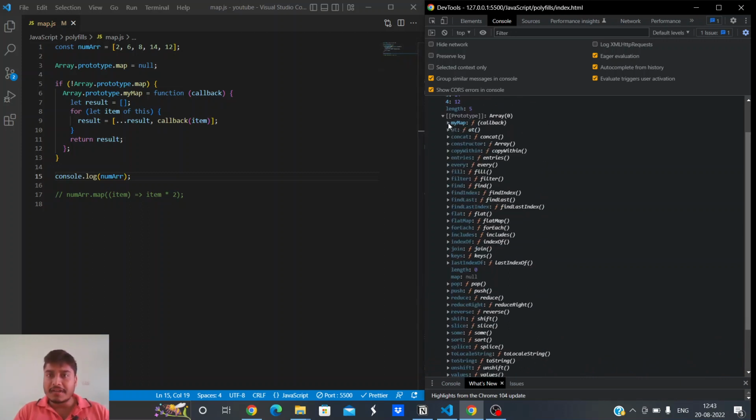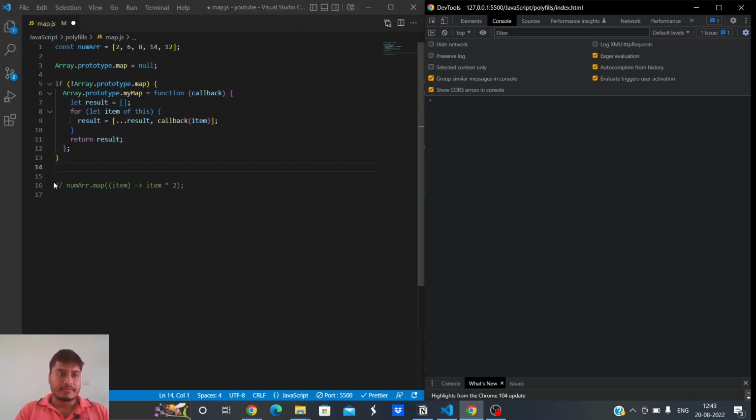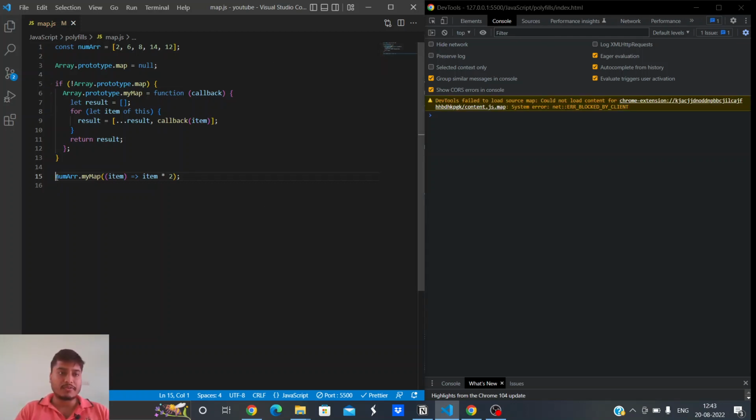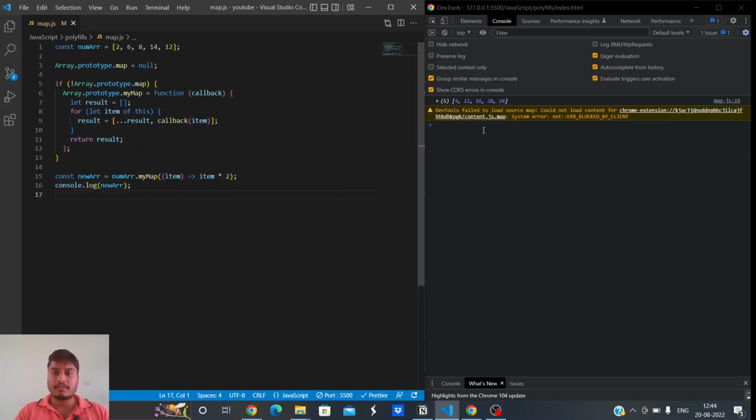We wrote this callback function my map. We made this my map inside the array's prototype, no? So now we can use my map instead of map, and it will work fine. Since we just saw this map is no more working, you can say my map here, and it will work. So what we have to do is, I'll just say const new arr is equal to this thing, and I'll just console.log new arr, and yes, you can see it's working. We are getting the right result.